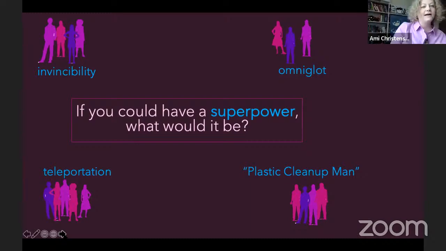Upper left, if it's invincibility, upper right for omniglot, lower left for teleportation, lower right for plastic cleanup man. So what is yours? I can see that we have a lot of omniglots. Not surprised about that one, since we're all language teachers. We've got some teleportation. Man, would I love that, because then I could teleport to TESOL and see everybody there. We could all do that. Other teleportations I see, omniglots, yes, clean up the environment, some invincibility, awesome. So that's just a way that you can take something like a little 30 second clip and make it into an activity for your students.